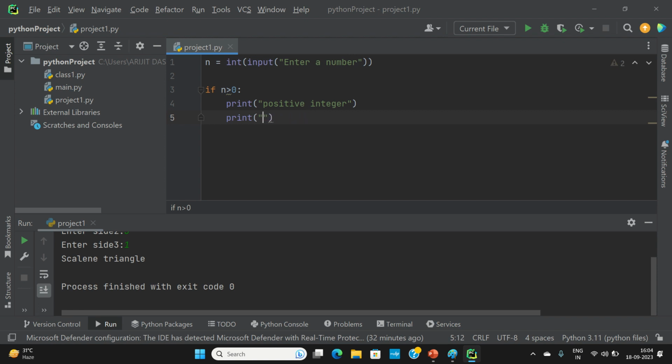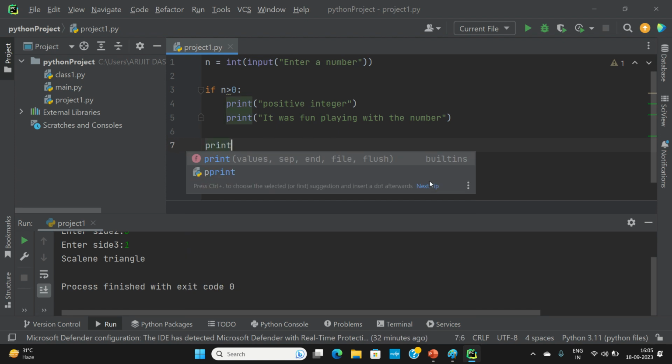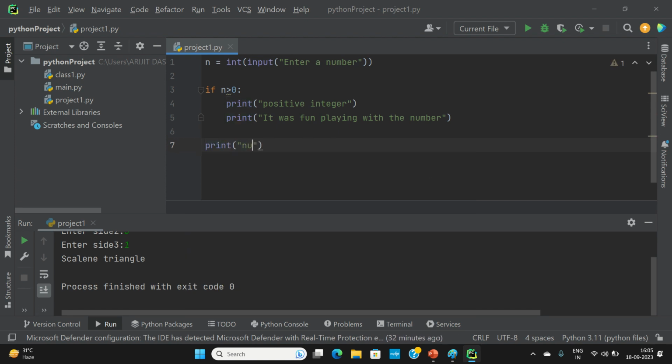But it was fun playing with the numbers. It was fun playing with the number. Okay, and then your general code comes. So let's say print number game. Now what happens here actually?